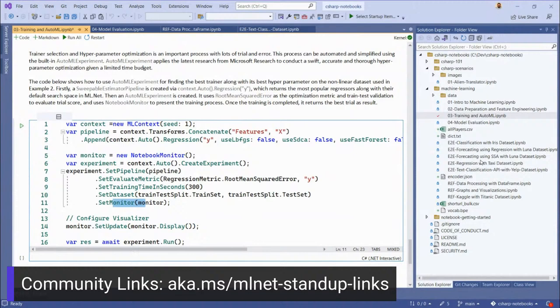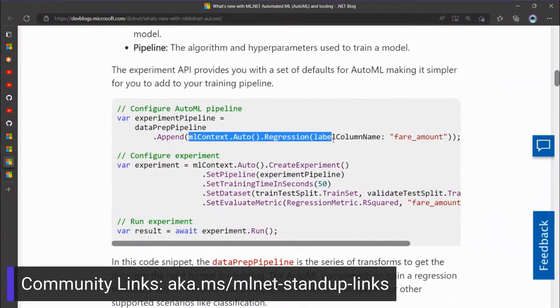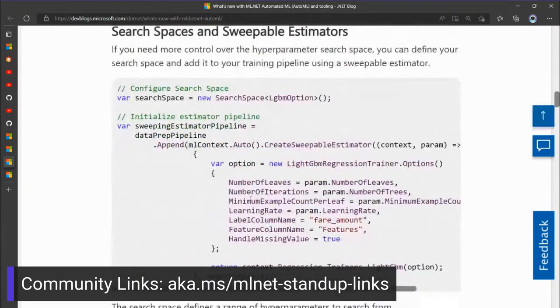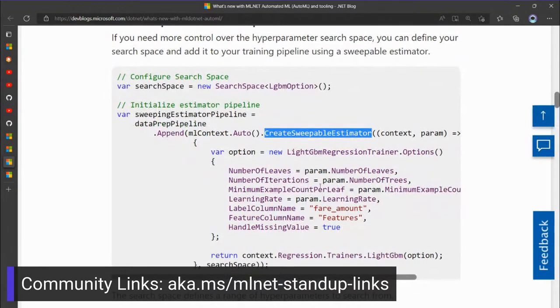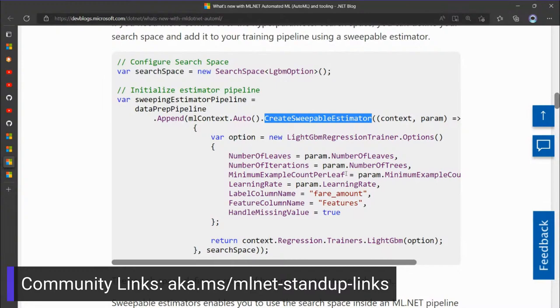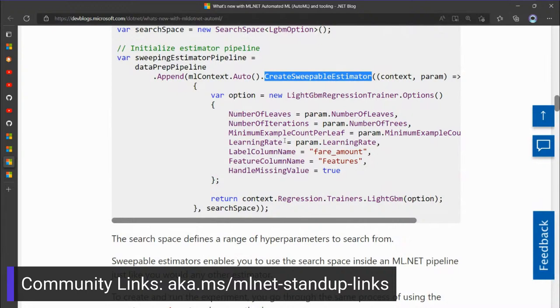One of the other really neat things with AutoML, if I go back here, is this explains the experiment API and how you can use it, very similar to what I showed here. The other really nice thing that AutoML brings you is this idea of search spaces and sweepable estimators. Let's say you had a series of algorithms that you knew you wanted to explore, but what you wanted help with and more control over was finding the optimal parameters. Using the sweepable estimator, you can run hyperparameter optimization over specific algorithms using your defined search space. This gives you a little bit more control over that search space.